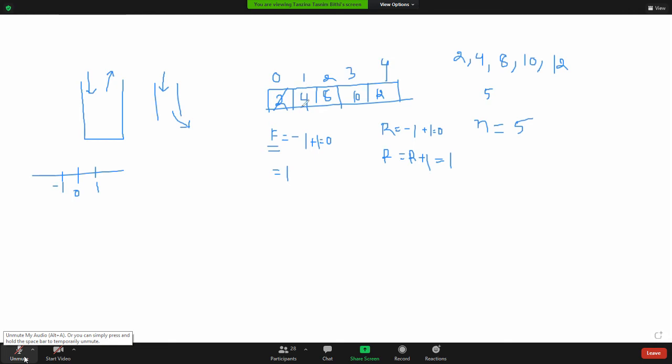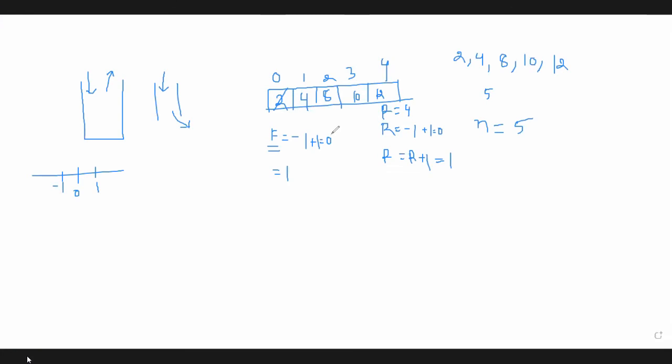Okay, so now 0 plus 1 equals 1. So this 4 is the first element of the queue, and which one is the last element? R equals 4, that means 12 is the last data element, right? So now in this queue there are total 4 elements, but the size of the queue was 5. What is the size of the queue? 5, but it has only 4 elements from 1 to 4.